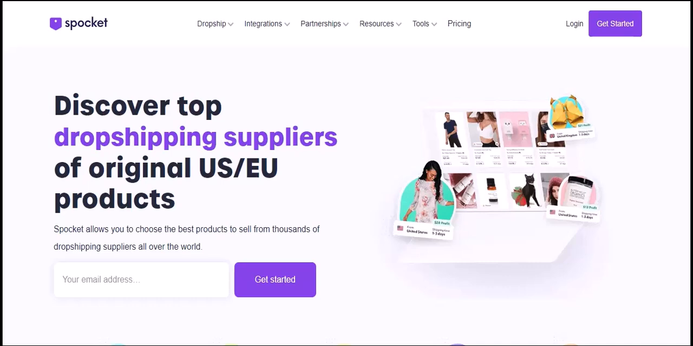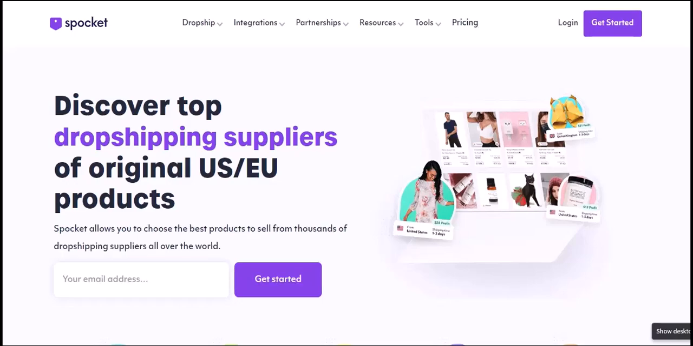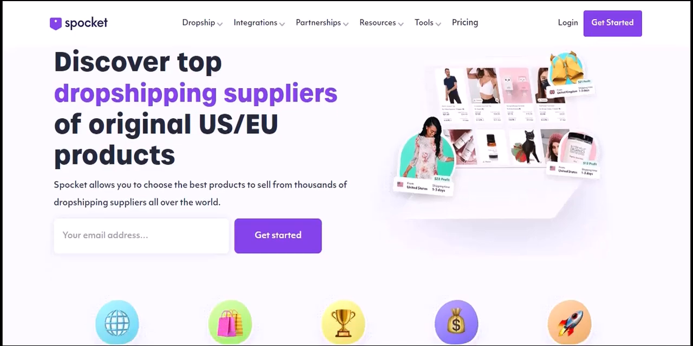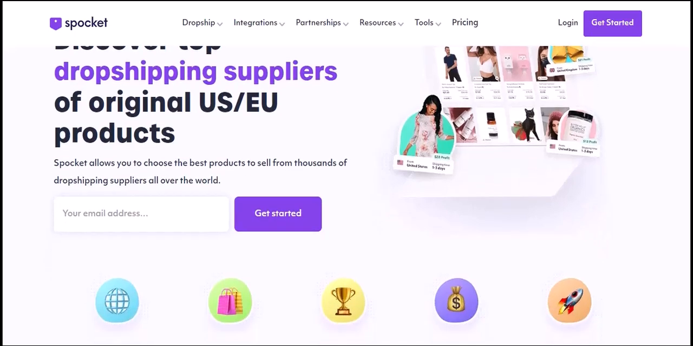Have you ever wanted to start your own online store but been overwhelmed by the thought of having to stock and ship products? Dropshipping is a business model that allows you to sell products without having to hold any inventory. Instead, you simply partner with a supplier who will ship the products directly to your customers. This makes dropshipping a great option for entrepreneurs who are looking to start a business with minimal investment.